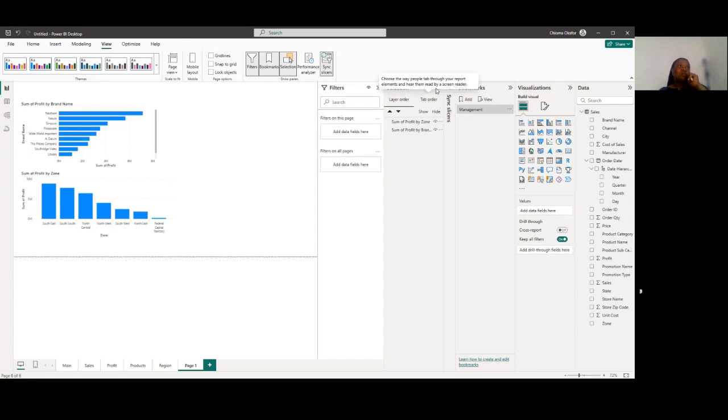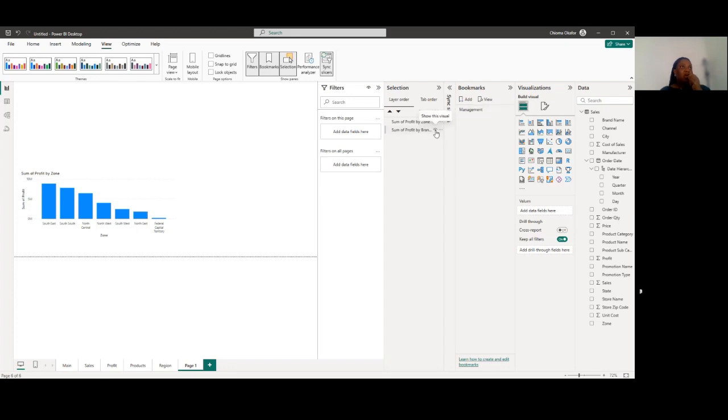You know what? I'm not going to complicate that. Otherwise, I can always bookmark. Let's say different regional managers also want to see what is happening with their profit, right? And I don't want them to see this particular report. I can hide this report, which is by brand name, right? And still bookmark this one.